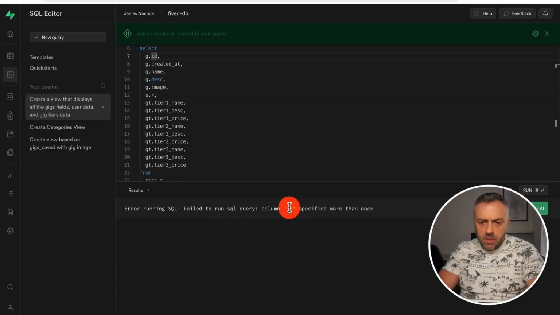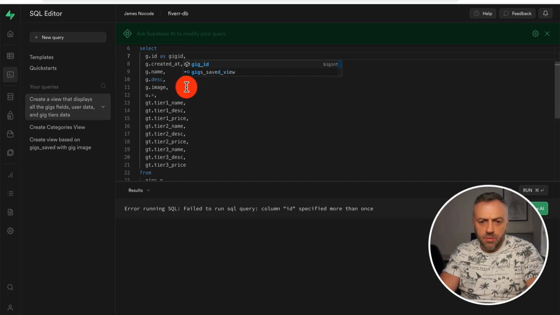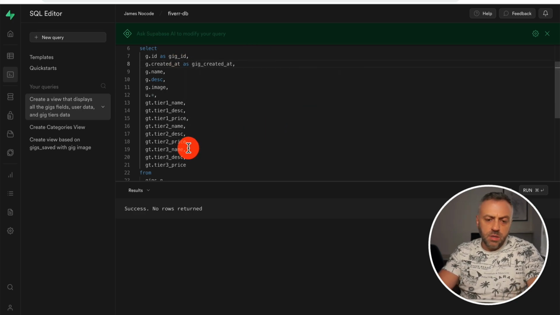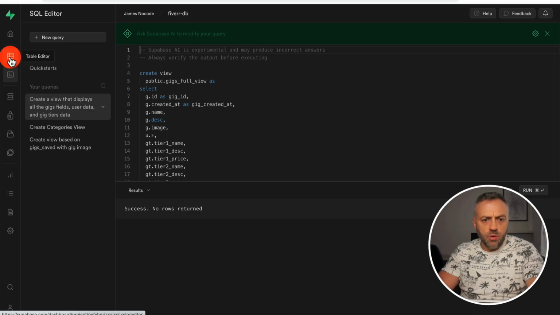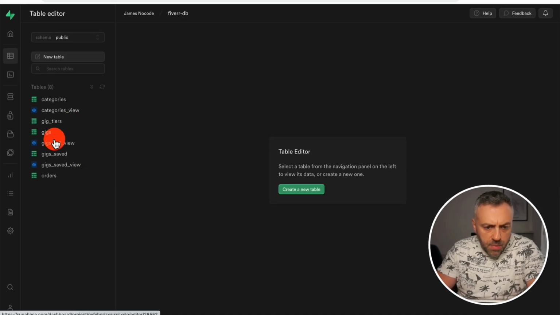All right, so let's go ahead and run this SQL statement to create this view here, and it's telling us that column ID is specified more than once, so we need to change the column ID. So this G.ID, I'm just going to say gig ID right here as gig ID. Let's try this again. Now it says created at. Let's go ahead and change that as gig created. Okay. Success, no rows returned. So this view has been created, and now if we go to our tables here, we should see this new view, this mega view that was created. So this is this gigs full view.